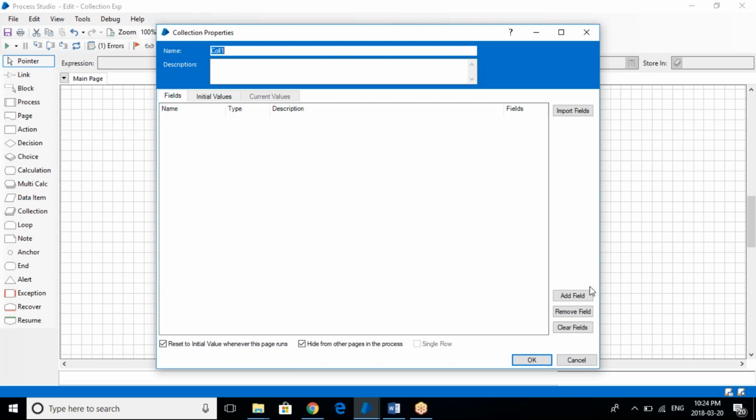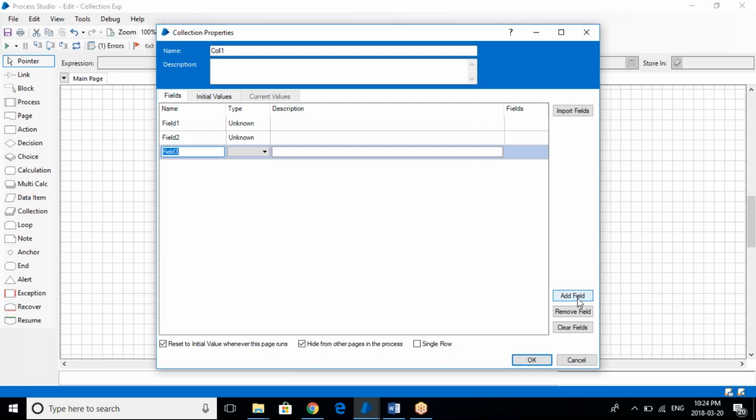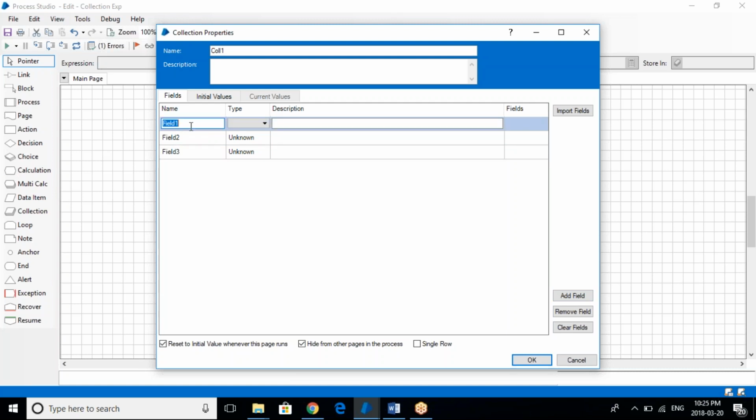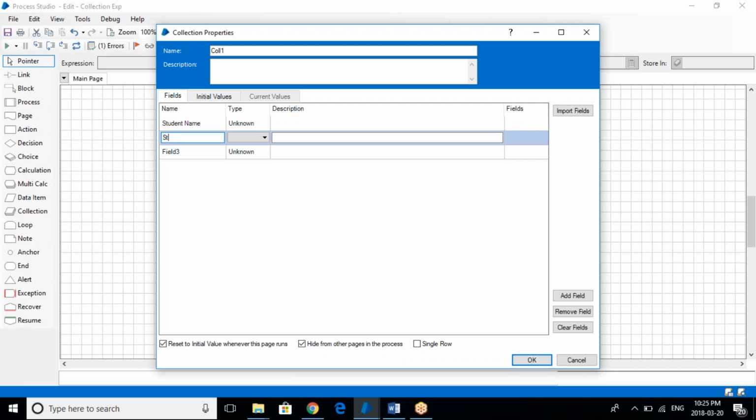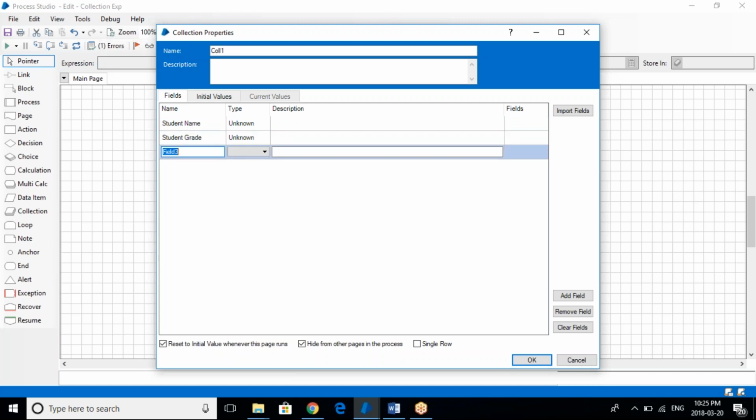So let me first create some fields here. I can keep on adding fields, however many I need. These fields are nothing but the data items I was using before. You can assign whatever name you want. Field 1 can be Student name, Field 2 can be student grade, and then student number.